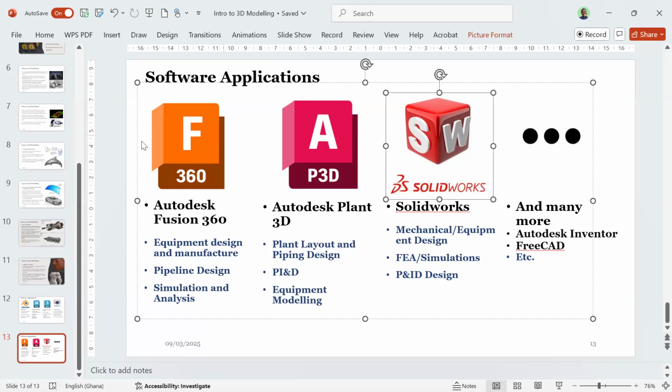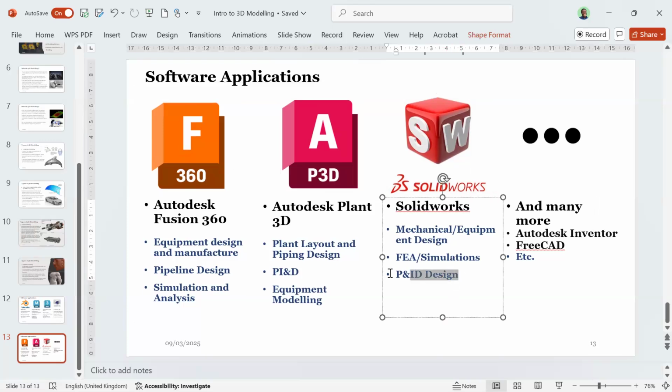SolidWorks is more like Autodesk. It is a competitor for Autodesk Fusion because it is also used a lot for mechanical design, but it also offers you the ability to do piping and instrumentation and documentation design.